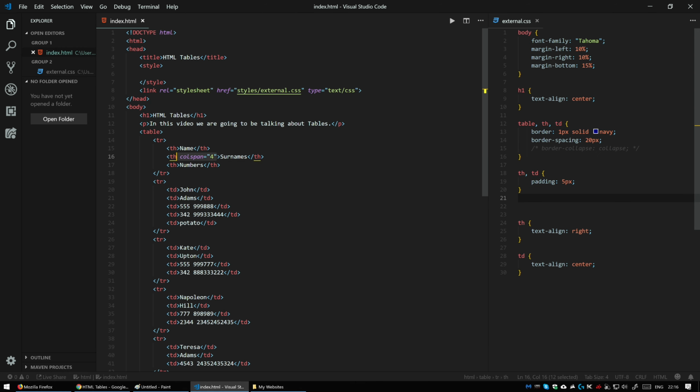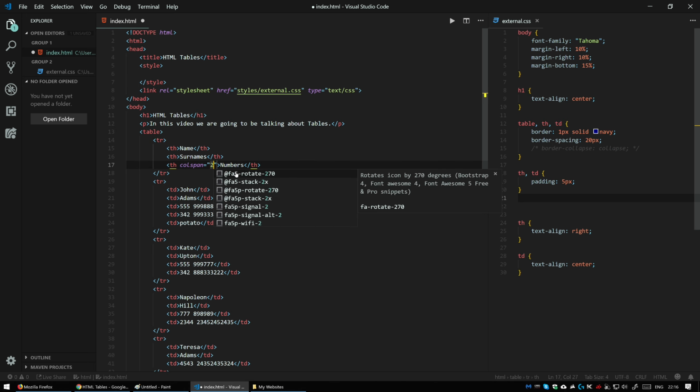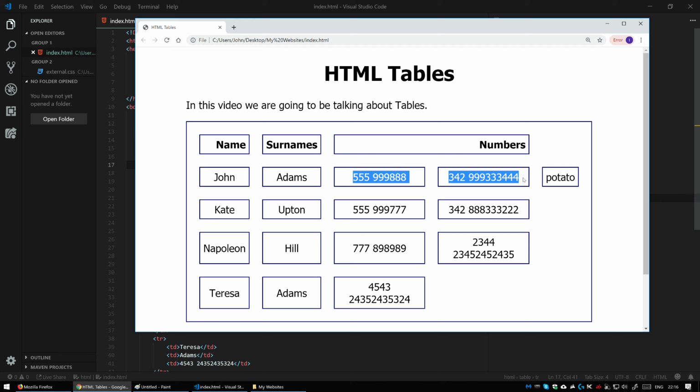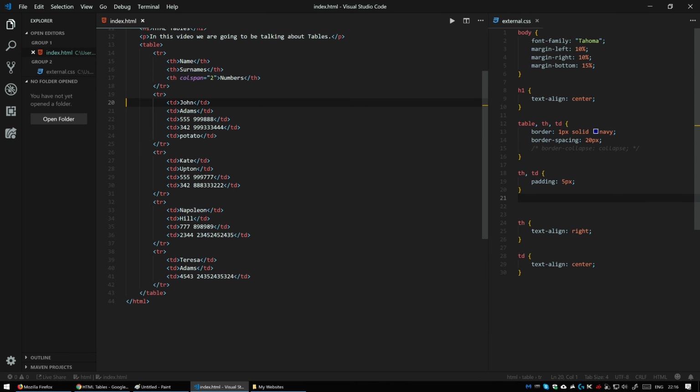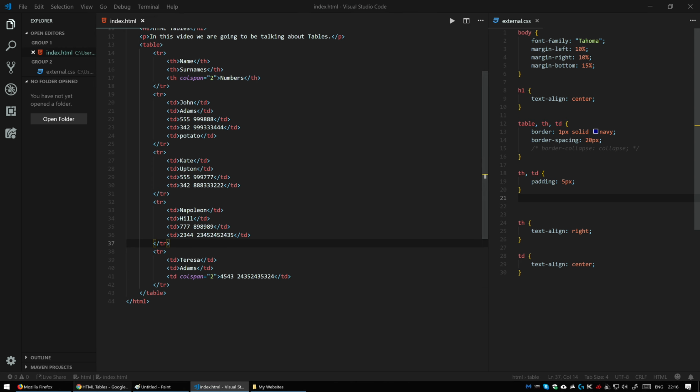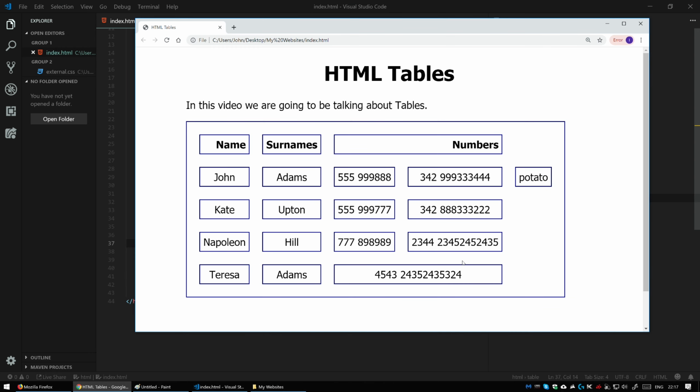I'm going to remove this and add a column span of 2 to the numbers, since we got a couple numbers for each person. And for Teresa Adams, who has only one number, I'm going to make this expand to the 4th column as well. So go to your number, add a column span of 2, save, refresh, and there you have it.